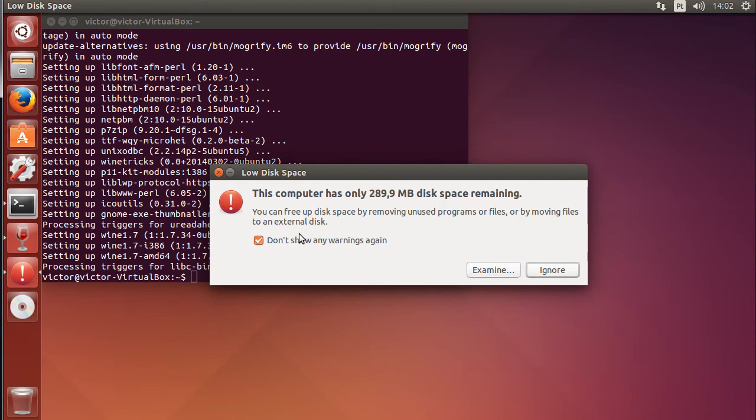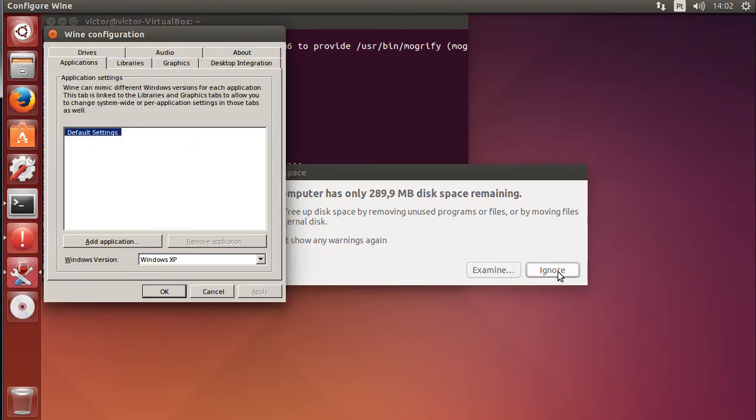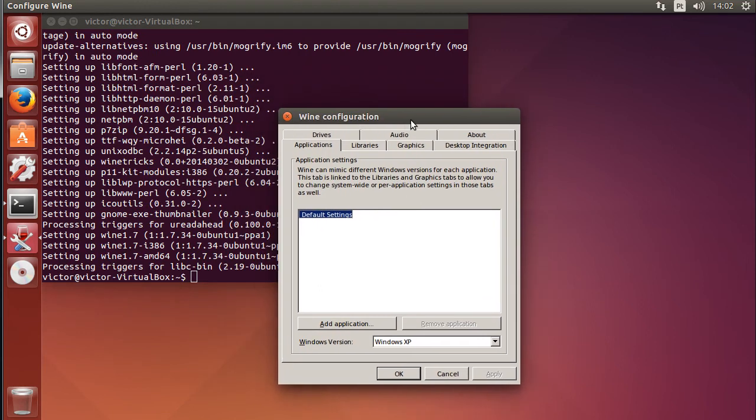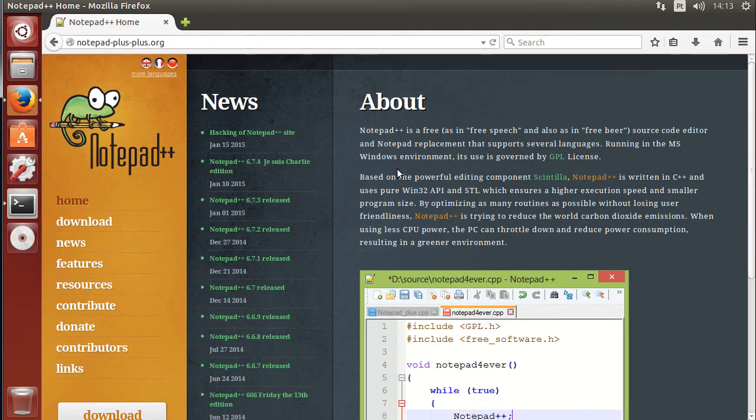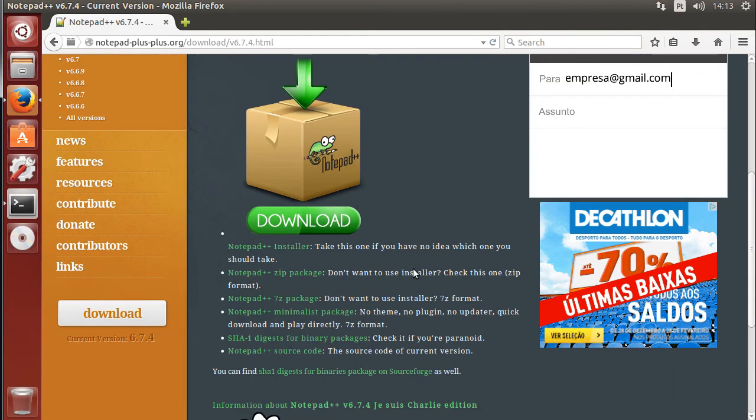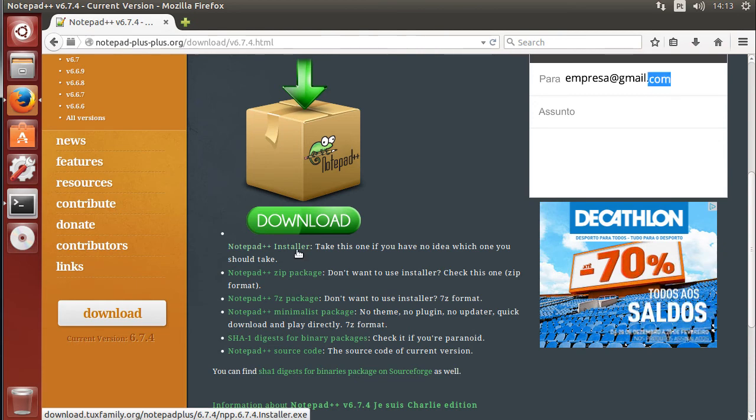Okay, ignore. Okay, so here is our Wine configuration, and now we can add an application. And here you also have the Windows version. Instead of Windows XP, let's emulate Windows 7 and try to run Notepad++. So let's go here, download. Okay, so we have the installer here.